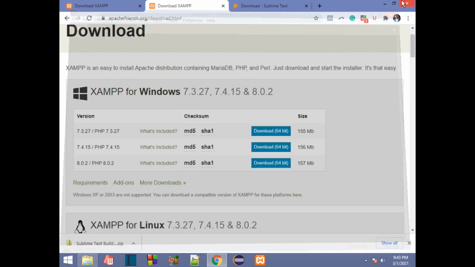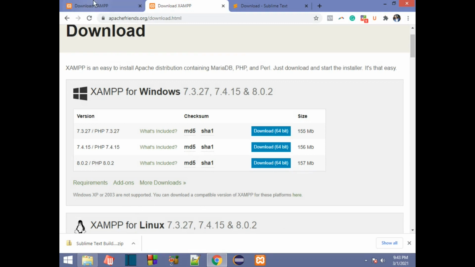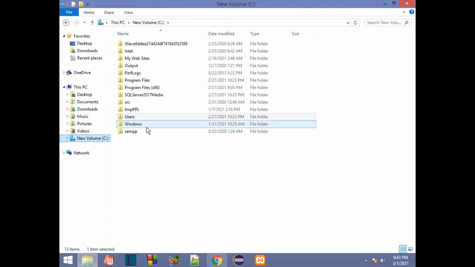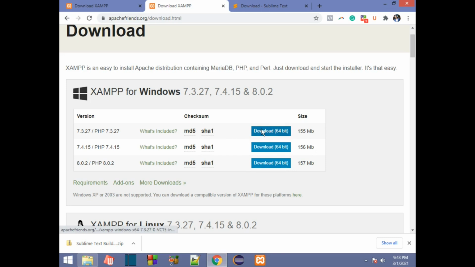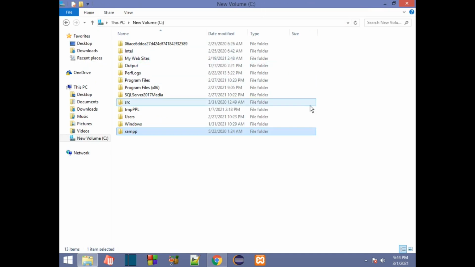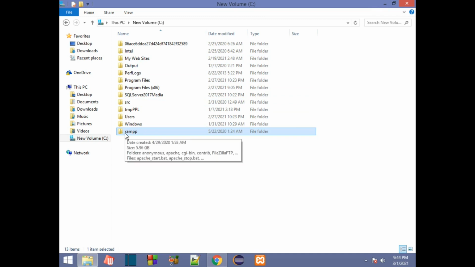Okay, now let's see something else. We said you have to download Xampp, and once you download Xampp, it will be installed in your C drive by default. That's why it will be installed under this folder. Remember, you go here, you download the execution file. If you are using Windows 64-bit, download this. Once you've downloaded it, install it.